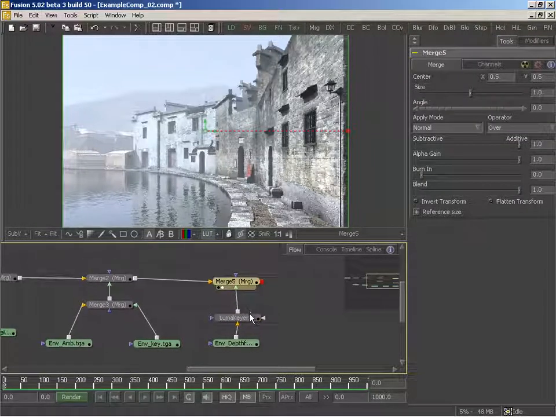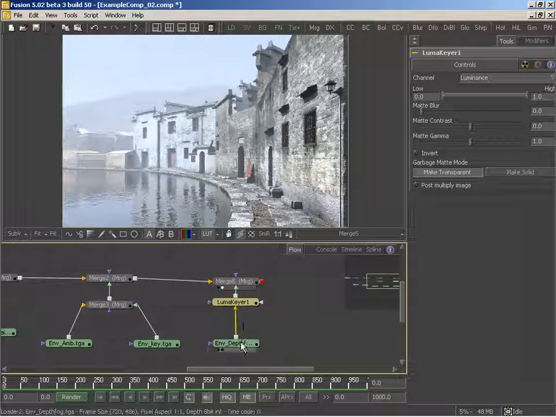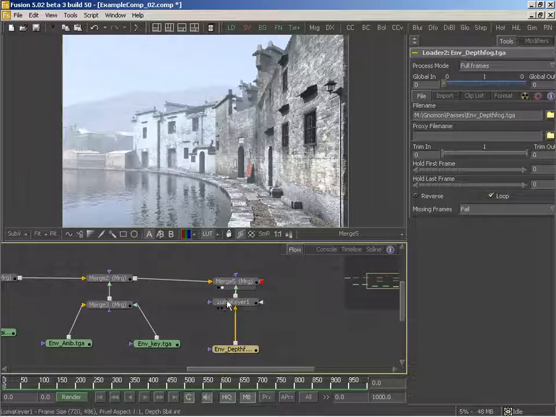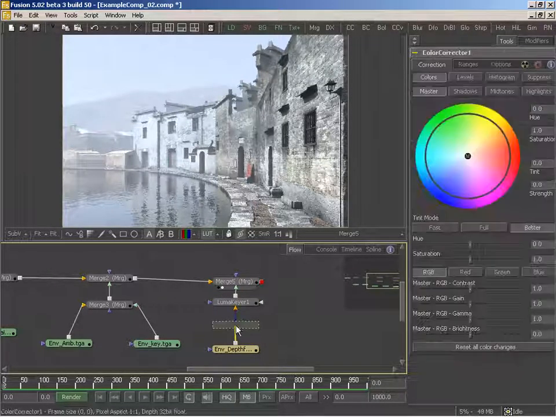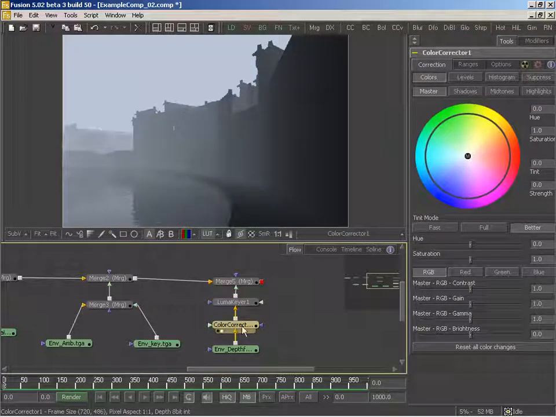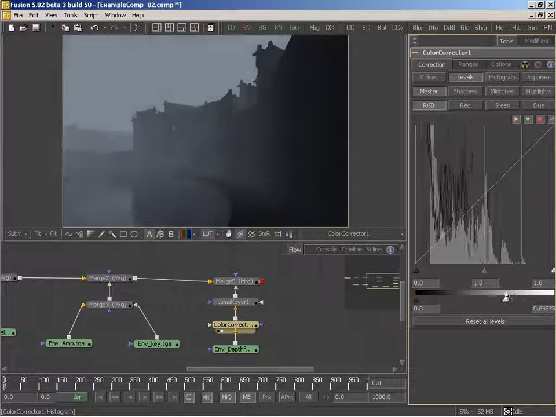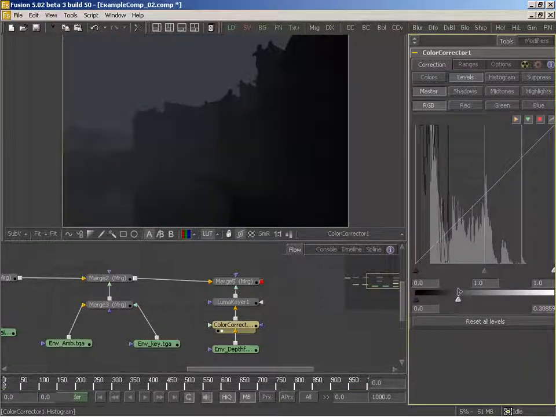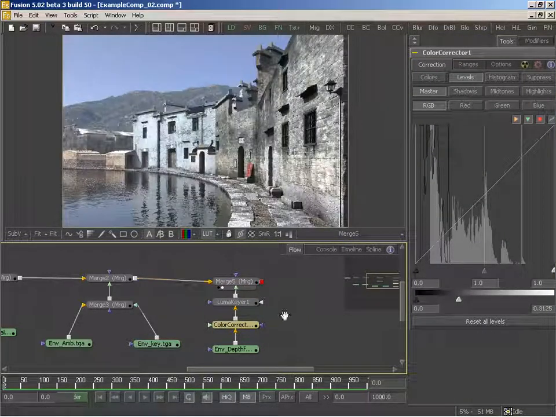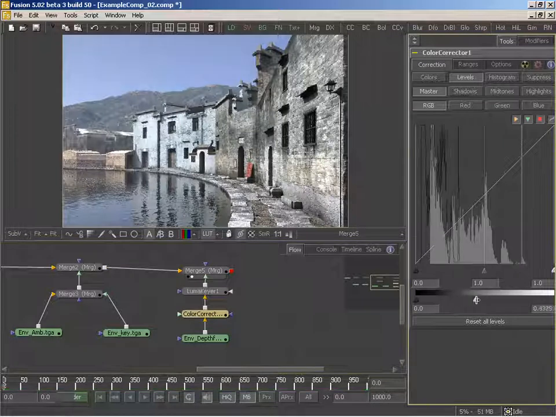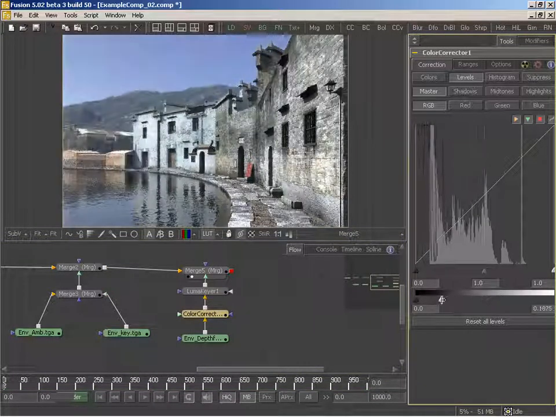So now this is a little bit too intense. So before the Luma keyer, I'll put a color correct on here. And what we can do is go to levels and just drag this down, and that's going to affect the amount of fog that we have, although it's also affecting the color just slightly. And so here you can see we can adjust how much fog we have in real time.